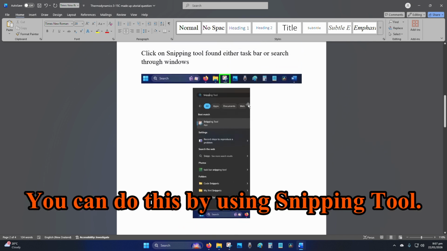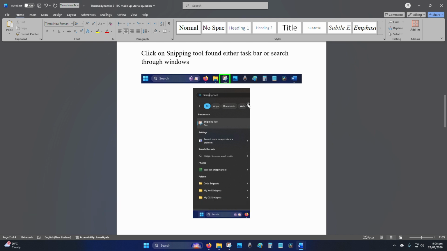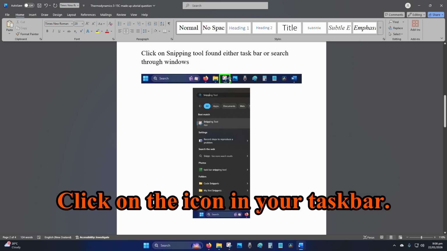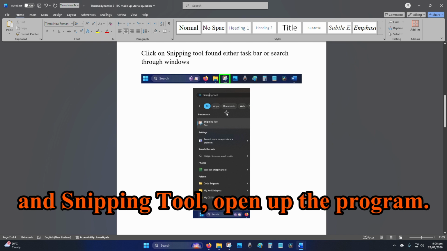You can do this by using Snipping Tool. If you never used Snipping Tool before, follow these instructions. If you're on a Mac, use the Mac equivalent of Snipping Tool. Click on the icon in your taskbar. If it's not there, go to your Windows search, type in Snipping Tool, and open up the program.